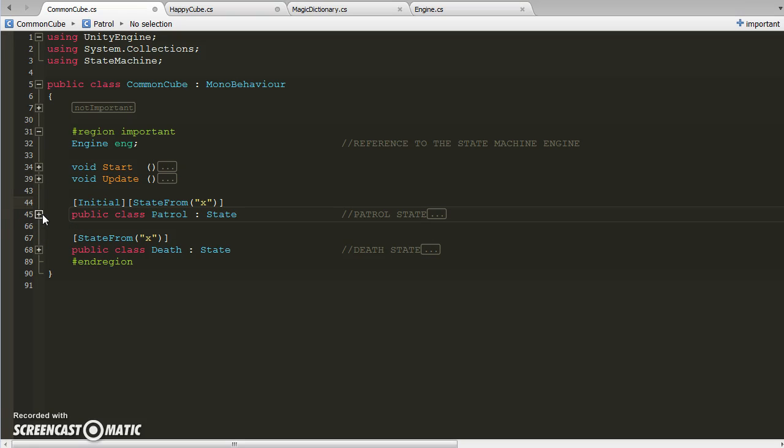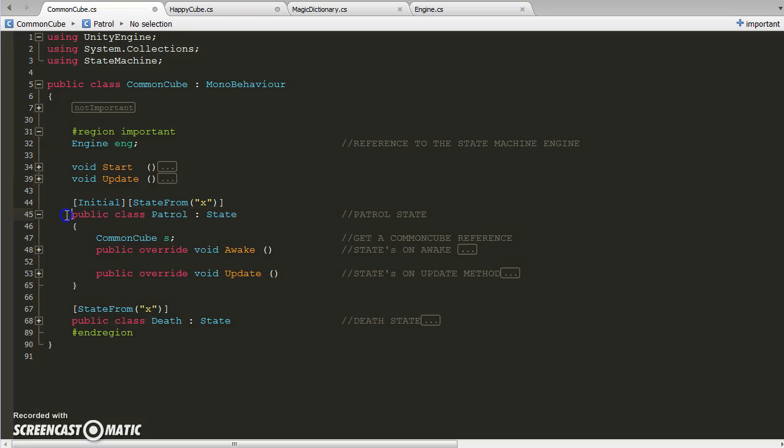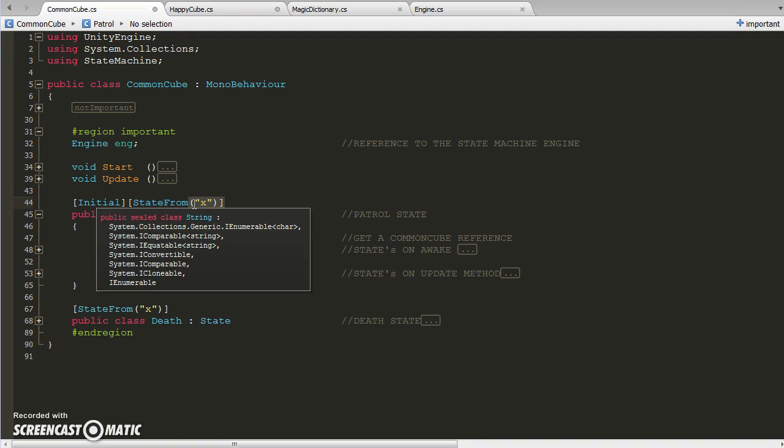Now, to build the states, you just need to follow this template. It's not very complicated, actually it's very simple. Just need a public class with the name you might want, decorated with these tags, state from, and then you need to give the name of your state machine, of course. In this example the name is X.